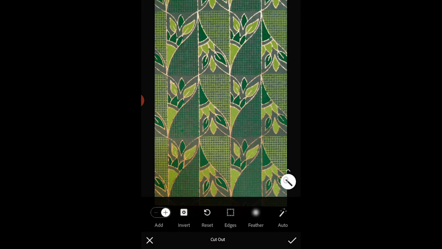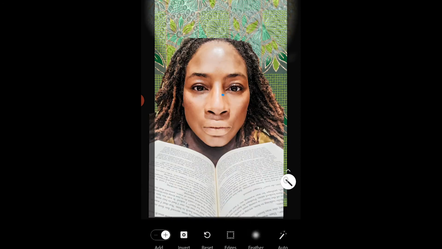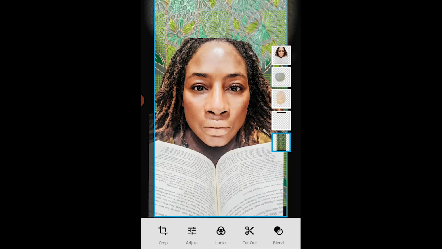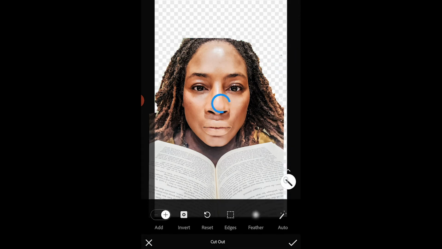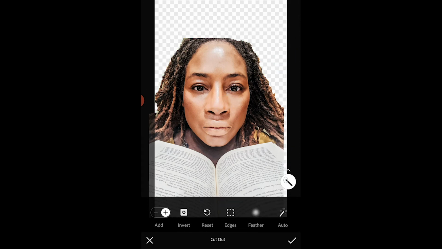Oh, I'm on the wrong layer. Let me back out. It really does matter in Photoshop and in Mix, in this case, what layer is actually lit up. That bottom layer is still selected. So let me go to that top layer, and it turns blue, so I know it's selected. I went to cut out, and I erased some of the parts that I did not need.